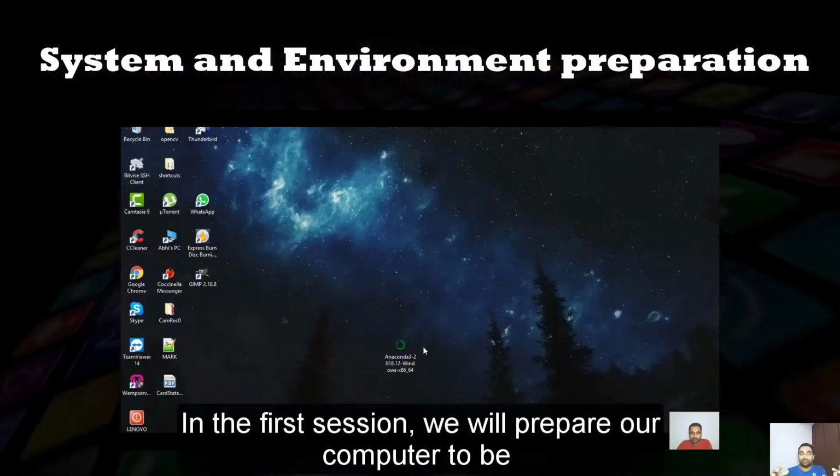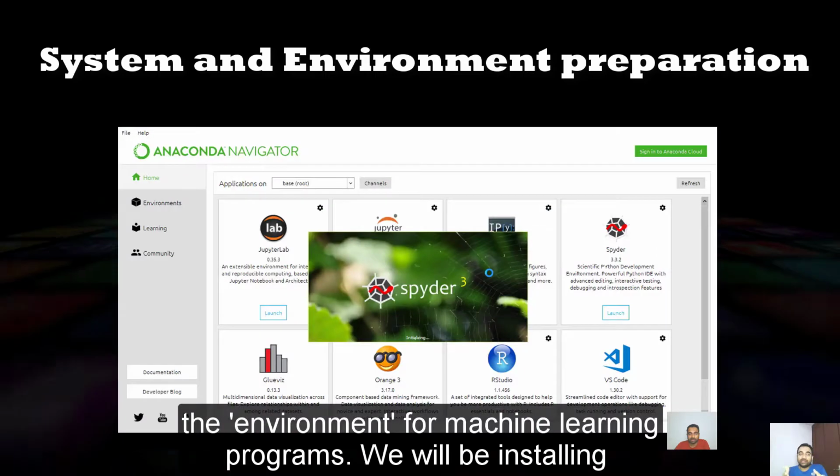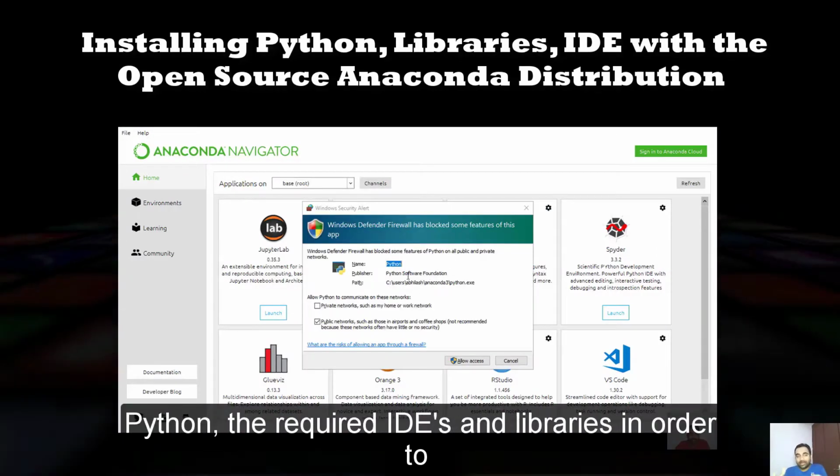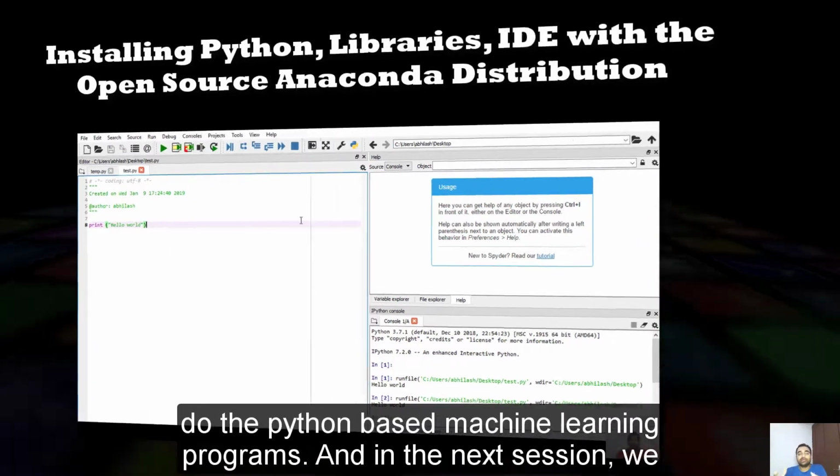In the first session, we will prepare our computer to be the environment for machine learning programs. So we will be installing Python, the required IDEs and libraries in order to do the Python-based machine learning programs.